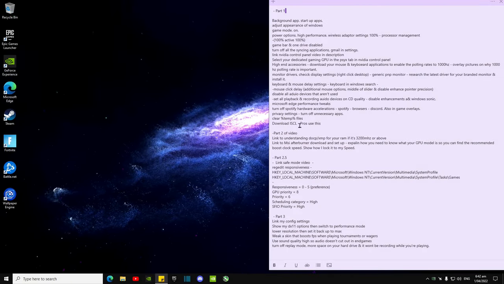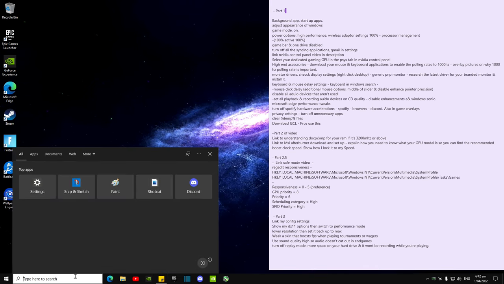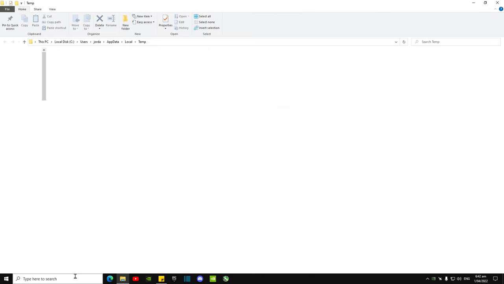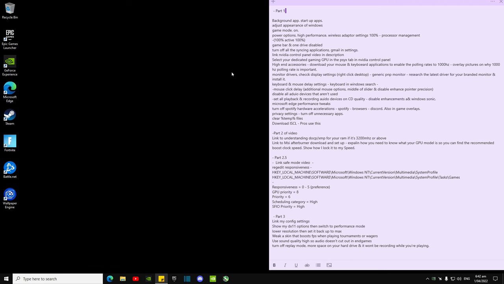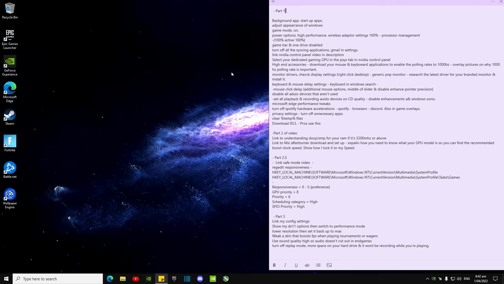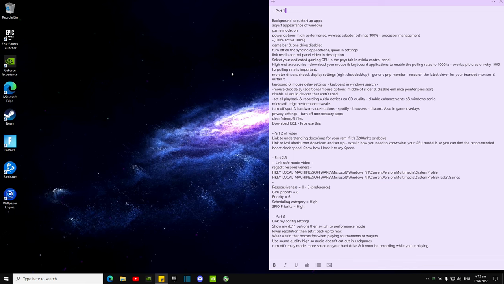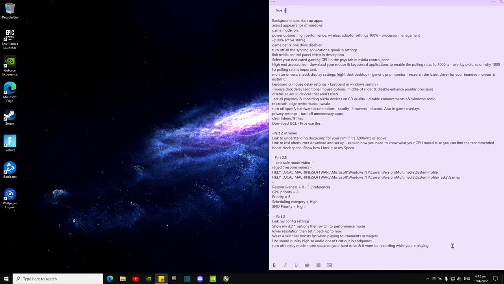Clear your percent files. I've already shown this, but I'll just show it again real quick. Type that in and you can just clear all of this, and that should help you. If you get a setting saying you can't delete some files, just leave those. It's fine, just delete the ones you can.